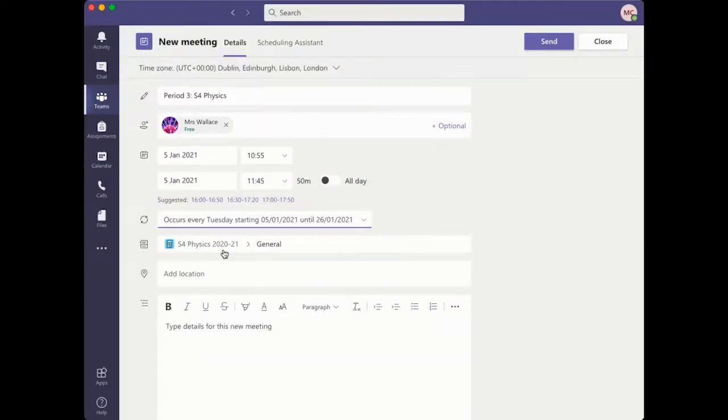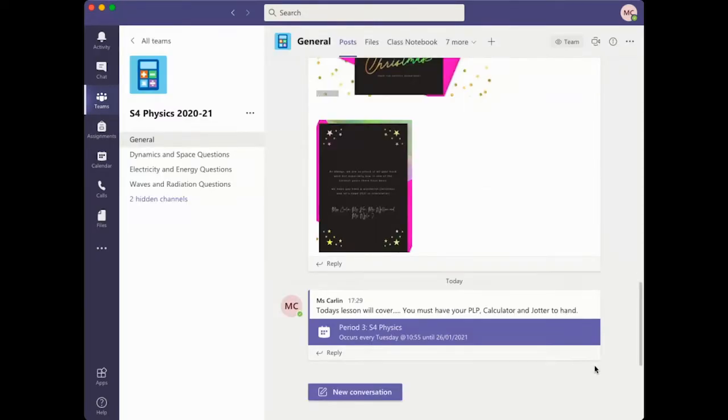The next box down tells me what channel that's posted into. So the S4 physics cohort, great. The location, it's not really necessary. And then the description, I might want to say what the lesson will cover and what the pupils need to have to hand. I then would send that. And what that does is it posts it in the team with the details, and it also adds it to the pupils' calendars and your calendar.